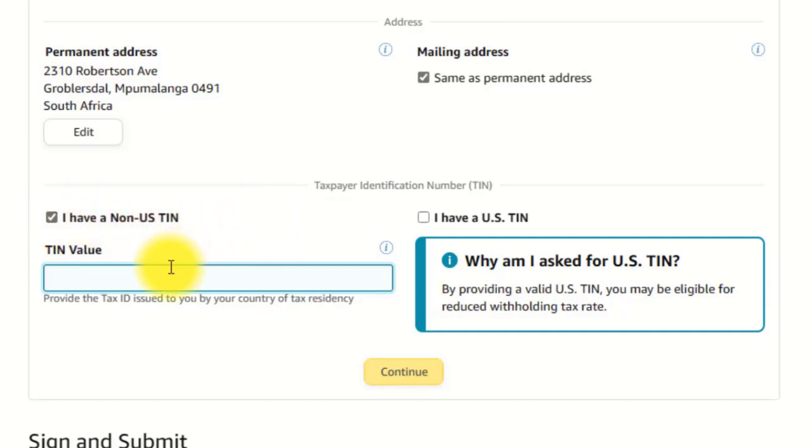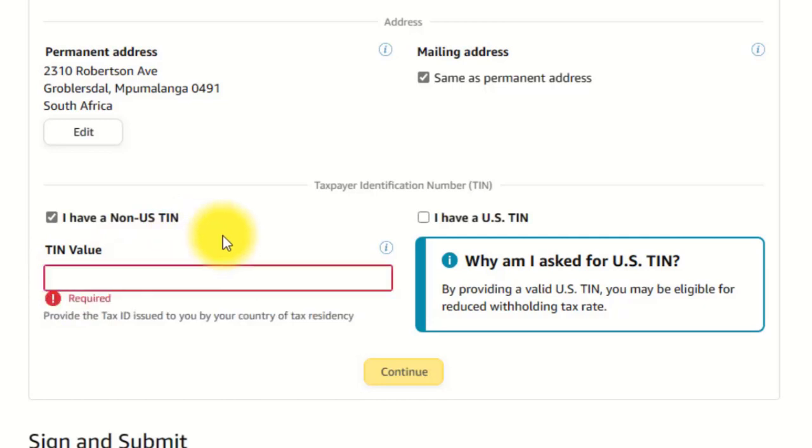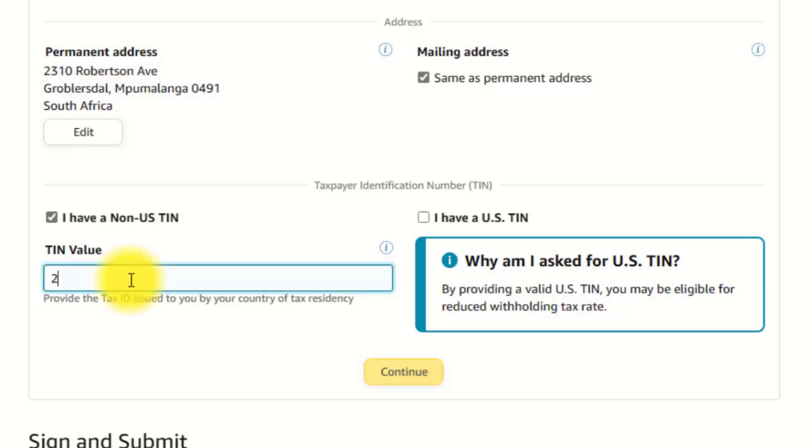So how can you get this TIN number? You just need to pick the ID number from either your national identity card or your voter's card or your passport or anything you have. Just put in the numbers you have here, let it serve as your TIN, right? In my own case, I'm going to click on continue.